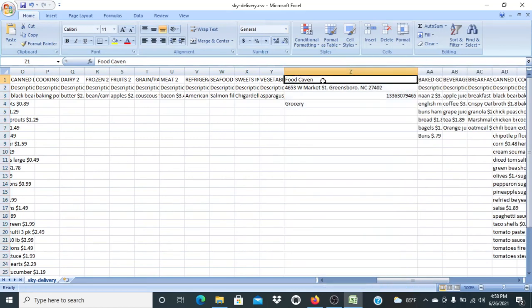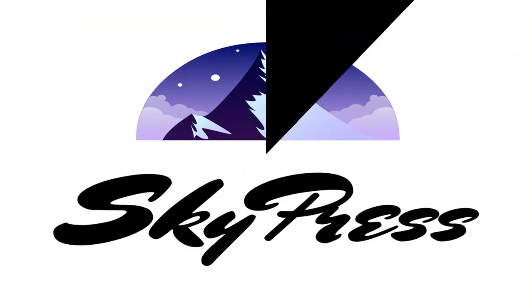Note, it's important to use the correct format so Skypress can integrate the spreadsheet into your template correctly. Follow the current spreadsheet format to ensure the right format is used. You can also edit the subcategories at the top to match the items that you are selling below.